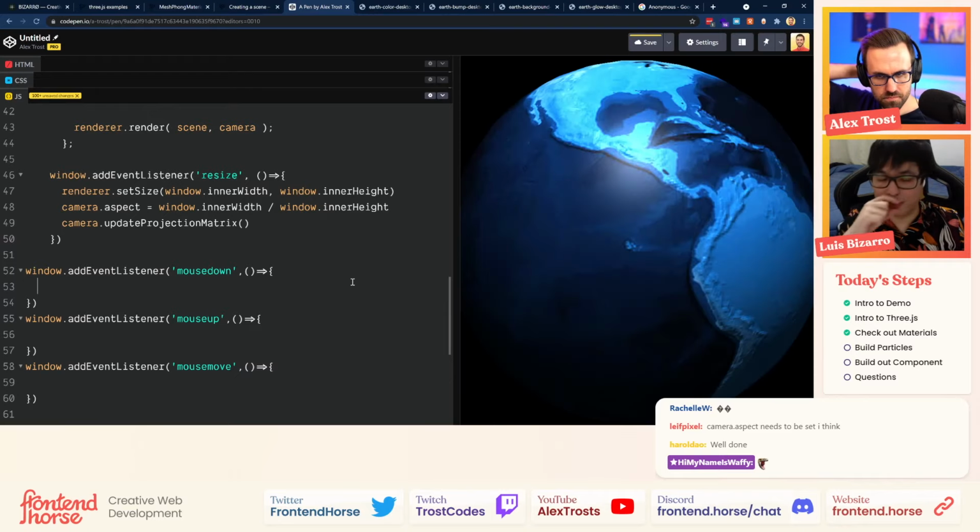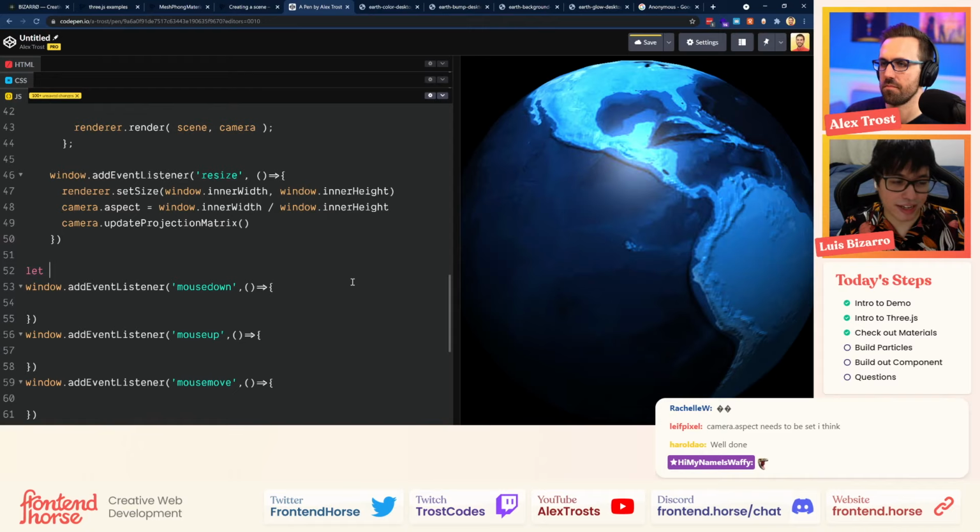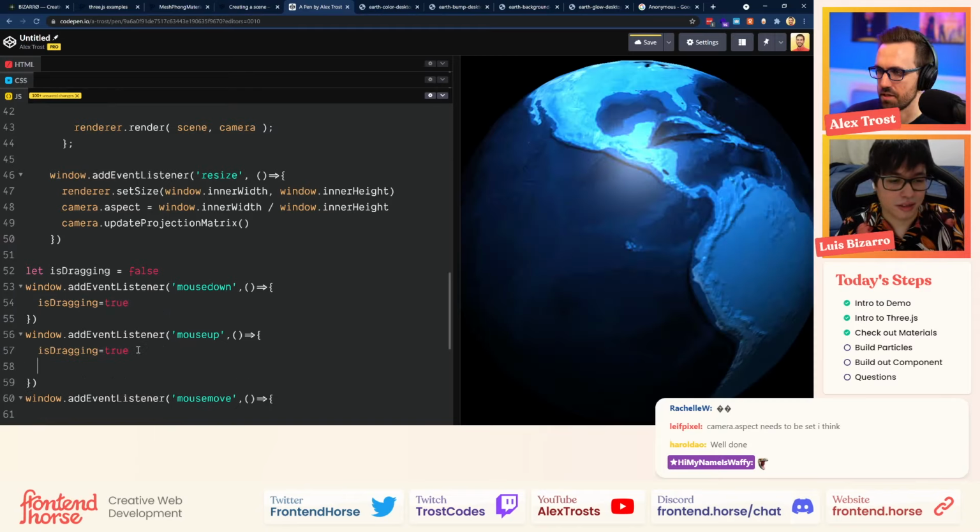So let's create another variable outside of these events called let isDragging equals false. Then in the mouse down, isDragging is true, and in the mouse up, isDragging is going to be false. Cool. Makes sense. So as soon as I put my mouse down, I'm dragging. As soon as I lift my mouse up, I'm not. Makes sense.